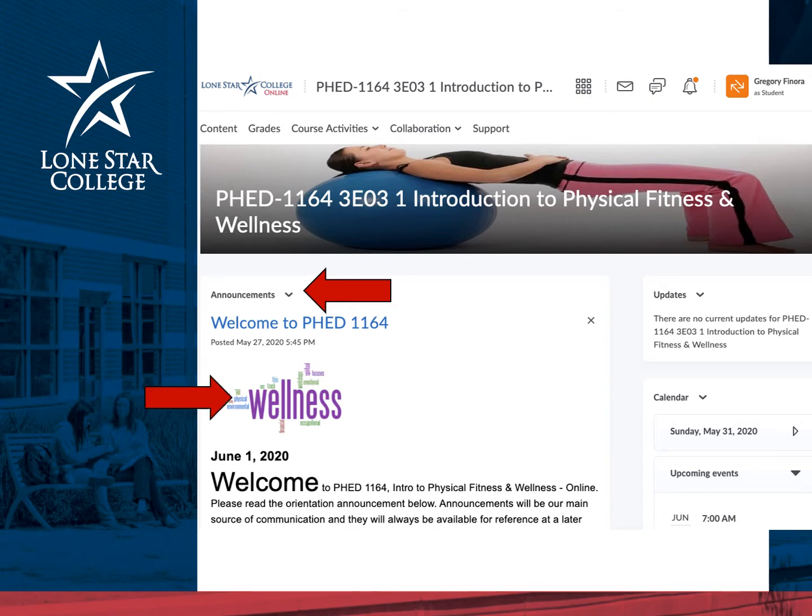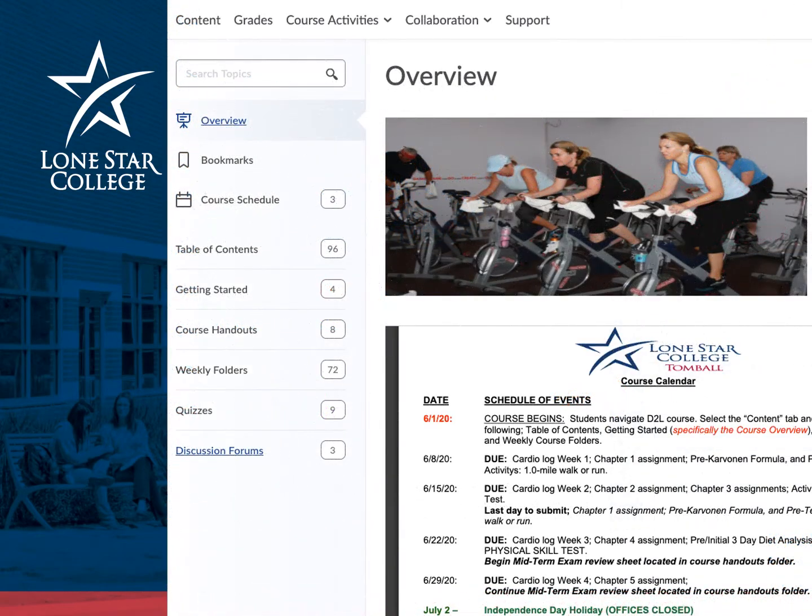The calendar on our course landing page will inform you of upcoming events and due dates. Be sure to check the calendar weekly. And remember, all assignments will be due on Mondays by 10:30 p.m. The calendar is also available in our course syllabus, which can be found in two places: the Overview tab and in the Course Handouts folder.